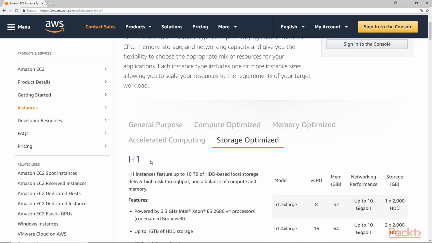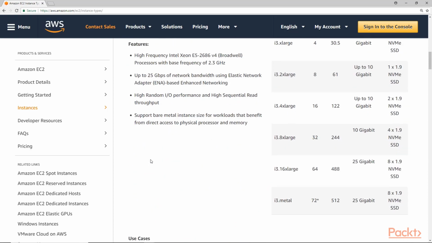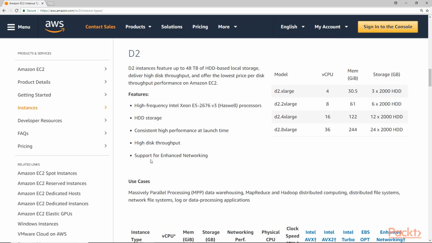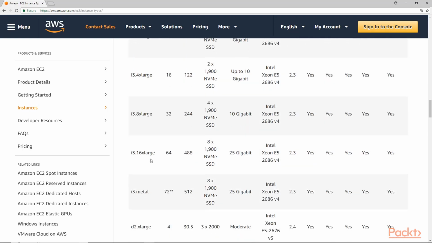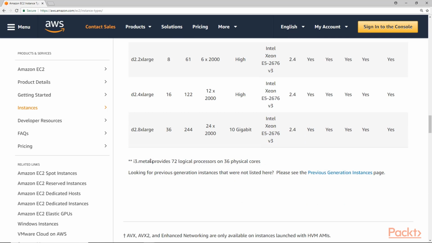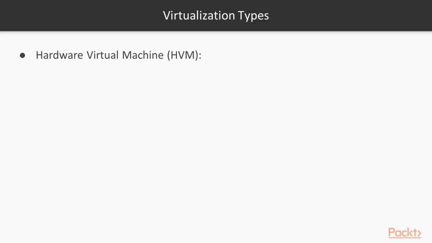So with storage, we have H1, i3, and D2, for example. And if you can understand the basic use cases for each of these model categories or model subcategories, then that will go a long way for you. Okay, so next let's take a look at the virtualization types that are available to us.